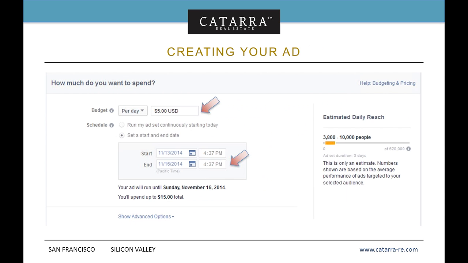So let's get into the details of budget. How much you spend. $5 a day is the default.